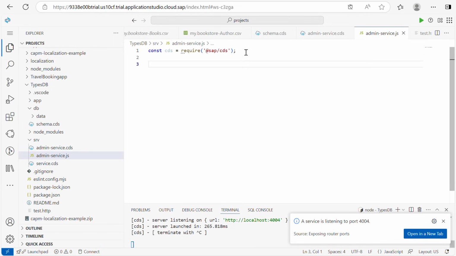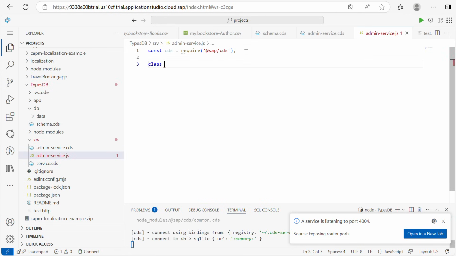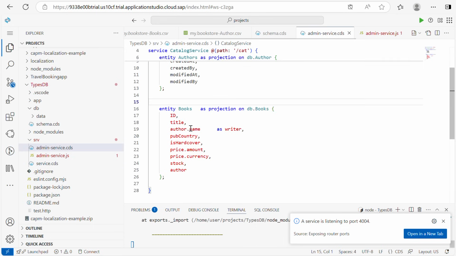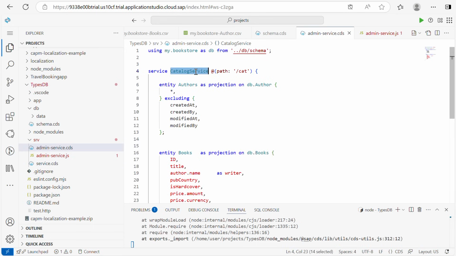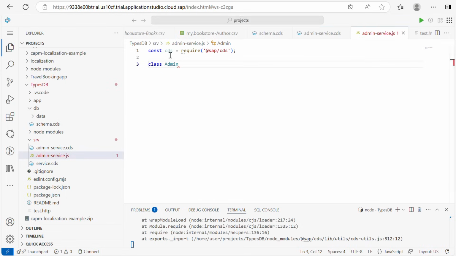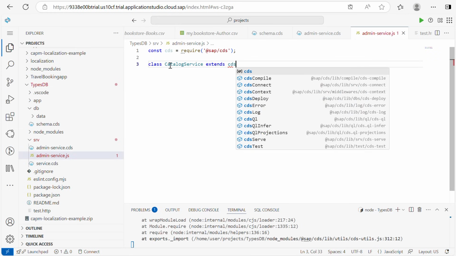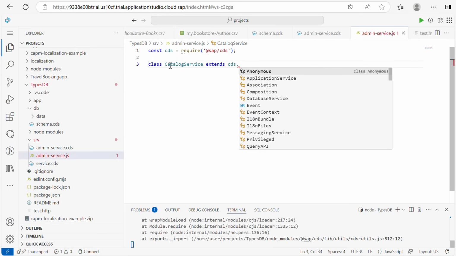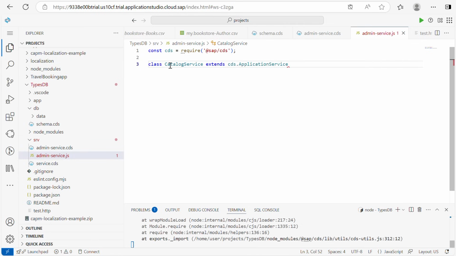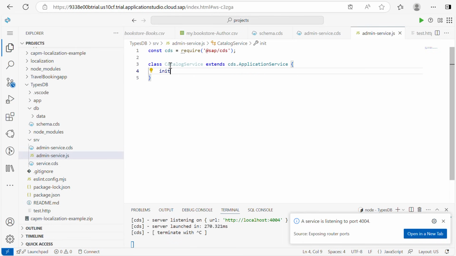How to create a subclass? As you know, class, and then the service name we need to maintain. What is the service name? We declared it here, this service. So this one we need to maintain here. Paste that service name, extends cds.ApplicationService. So here we are defining that class. Then open it. Here we are going to initialize things.